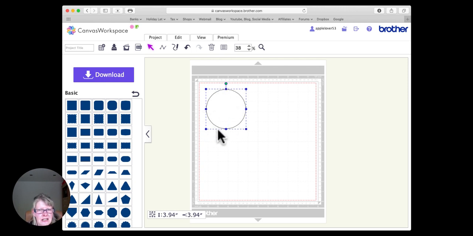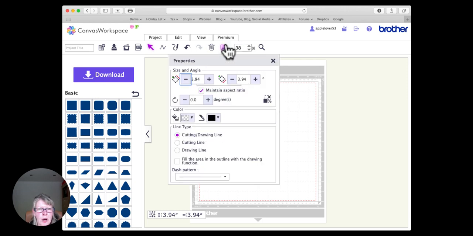Okay, so with my circle selected, I'm going to come to the properties box, which is the square with the lines in it. And in the online version, your shapes come on as a cut/draw line, whereas in the download version, they automatically all come on as a cut line.